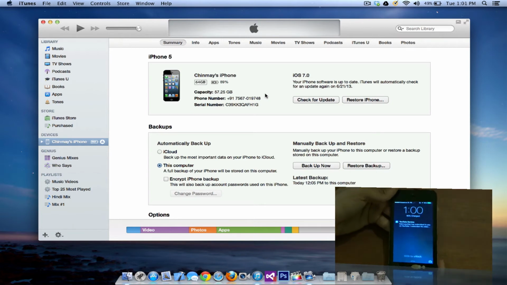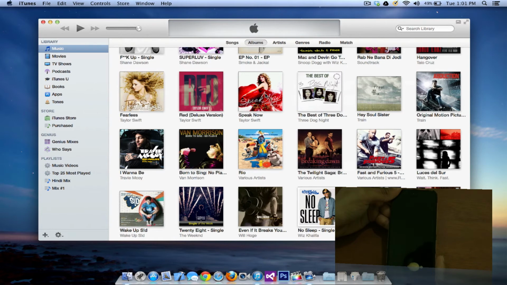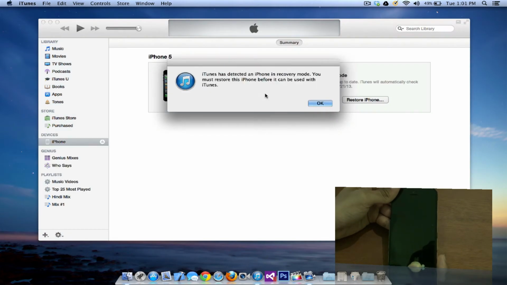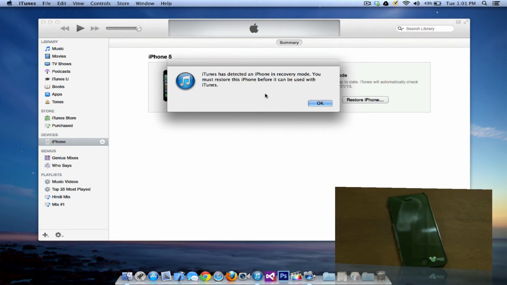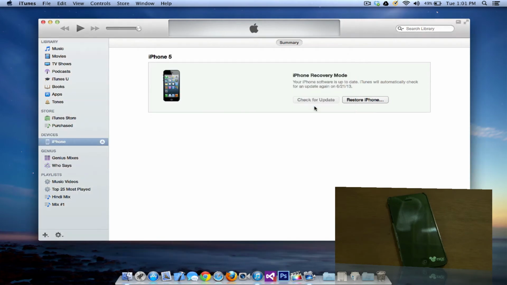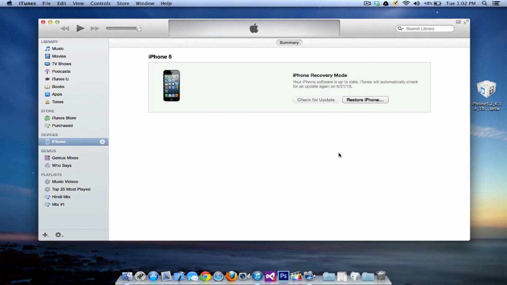So you can see my phone is on right now. I'll just press both the buttons until my phone turns off. Now, as my phone is off, I will release the power button and just keep on holding the home button until iTunes detects it in restoration mode. Now, as you can see, iTunes has detected my phone in recovery mode, and I can restore my phone through this. Once you're on this screen, it's really simple to restore it.